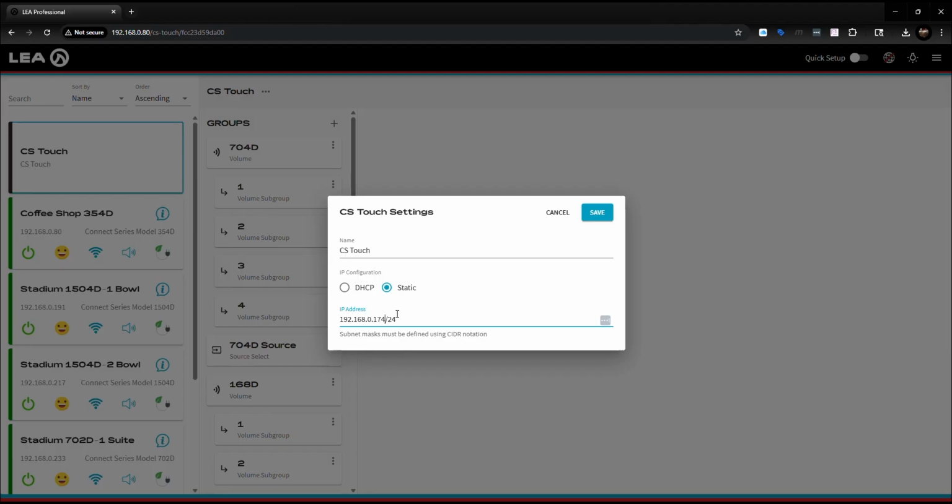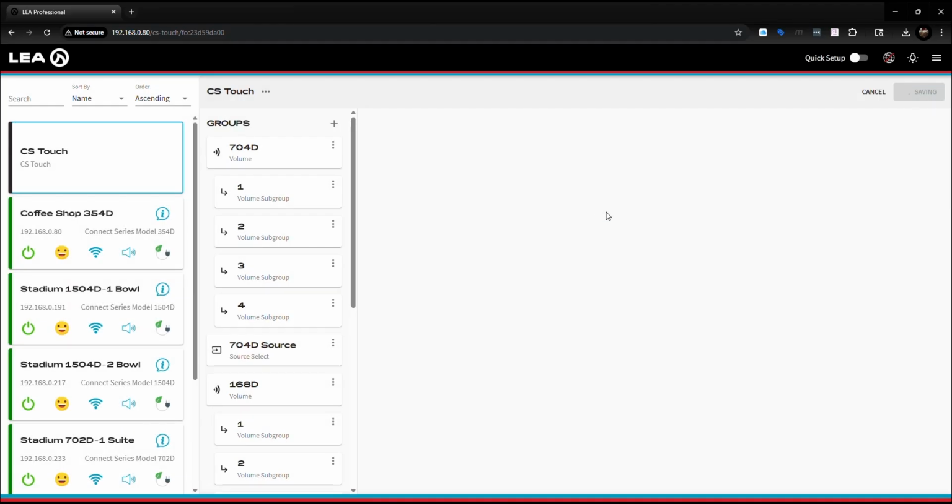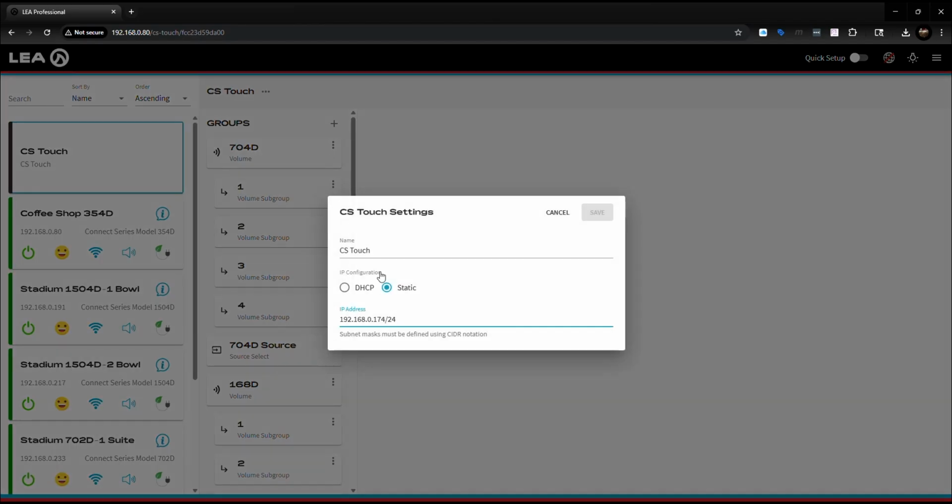And then you also need to make sure you set your subnet mask using the CIDR format. So if you aren't familiar with CIDR formatting, just simply Google that and it'll give you exactly what you need to put in there. So go ahead and click that. Once I click save, it will go ahead and assign a static IP for my CS Touch. And there we go. So if I click on here in controller settings, you can see it's set to static mode.